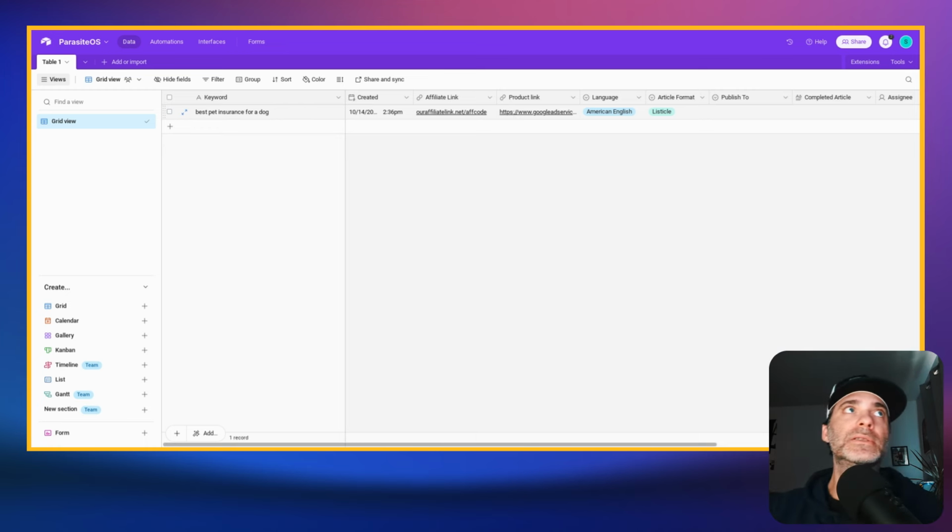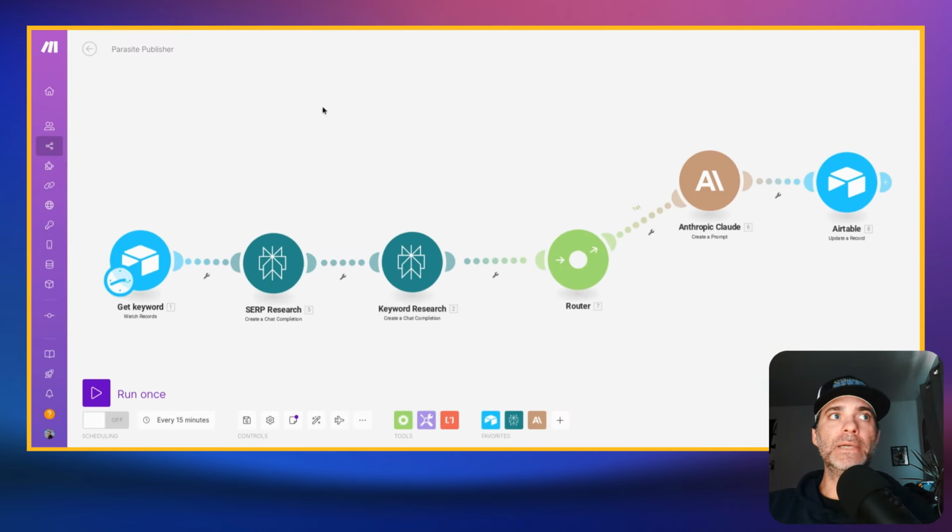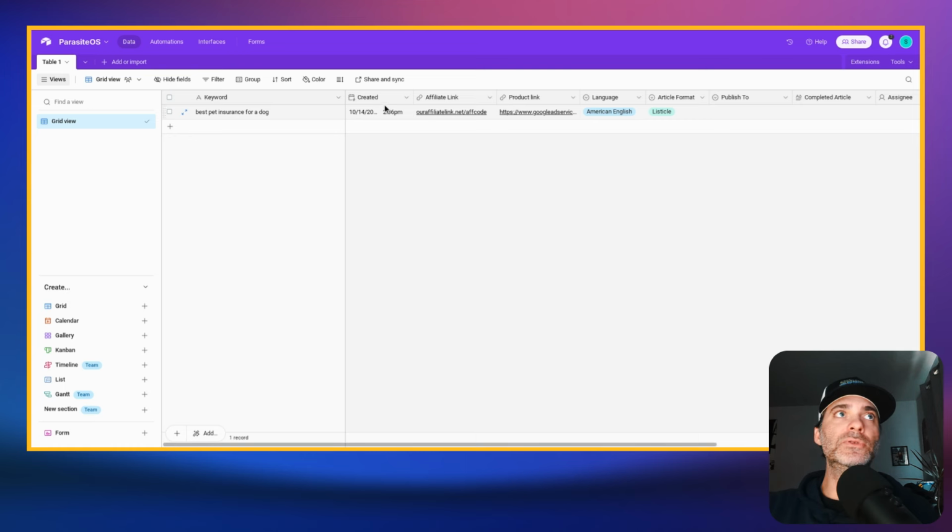So this is where it gets pretty cool, right? All right, back in Make, let's go in here. Let me walk you through really quickly what this thing is doing, because it looks very simple on the surface, but it's very powerful. And I want to point something out first. You can do 10, 50, 20 articles at a time.